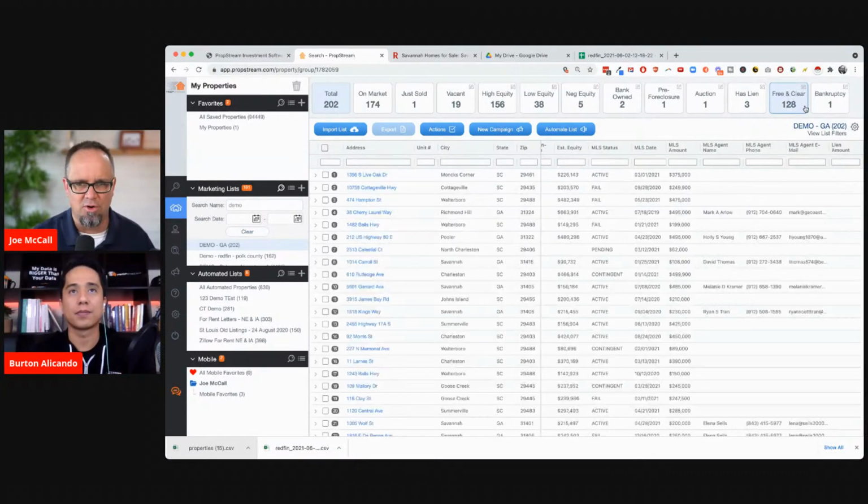What if you download all the free and clears right here? You could download all of the free and clears. And let me just show you, this is so cool. You could take that and you could export it, or you could do a new campaign. You could click on new campaign right here. You could skip trace them or start a postcard campaign to them.